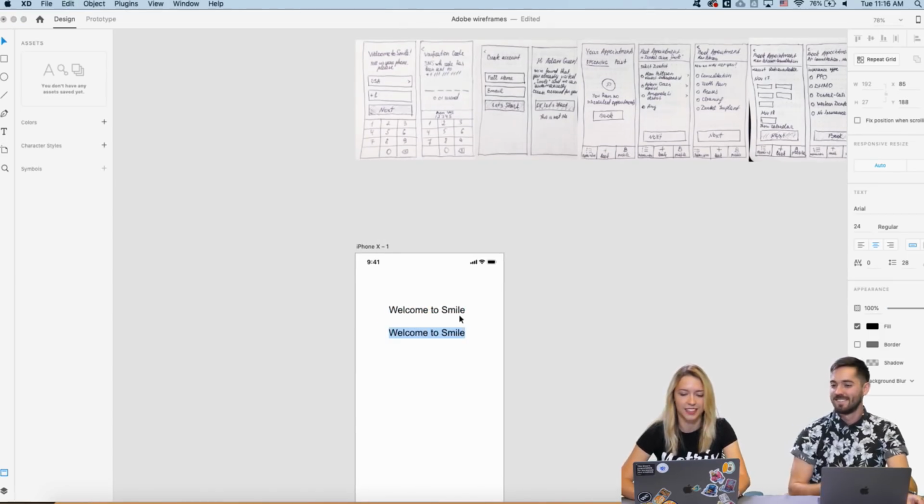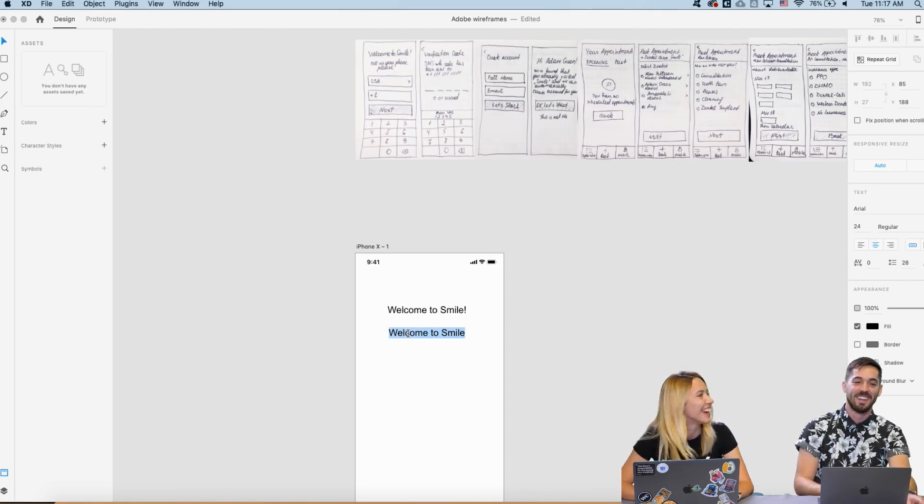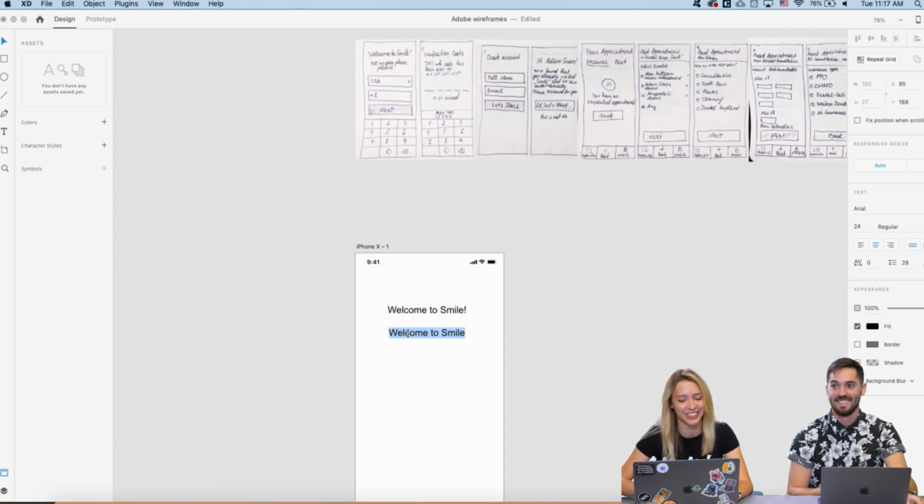Welcome to Smile. It'd be funny if it's like face recognition on iPhone X and you have to smile to open the app. Yeah, that'd be a really cool idea. Kind of funny. And you can't open it if you don't smile. You're not smiling big enough.